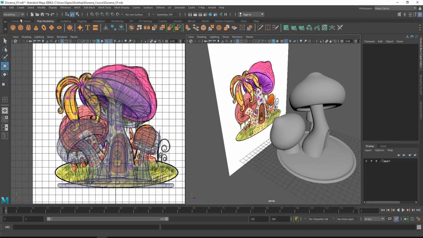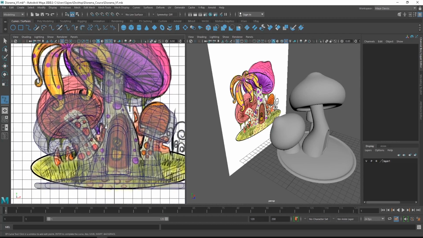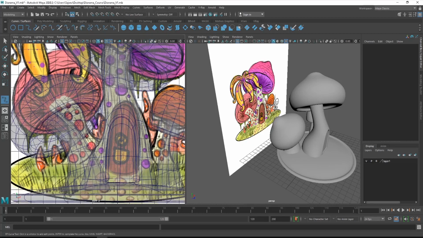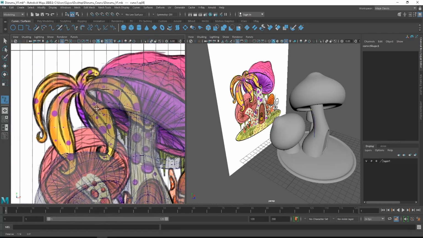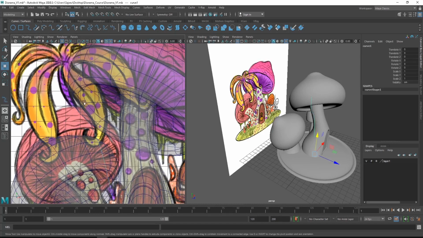So first we will actually create a curve. You can go to the curve menu, and here you can select that EP curve tool. Once you selected that, in the front view itself, you can actually start from the base, and we'll just create a rough stem based on our concept like that.